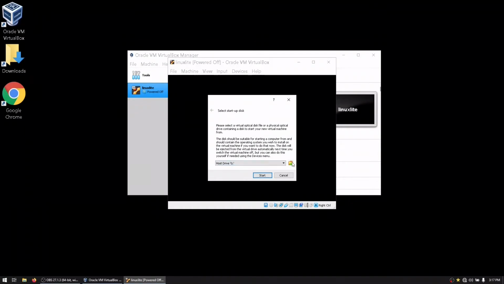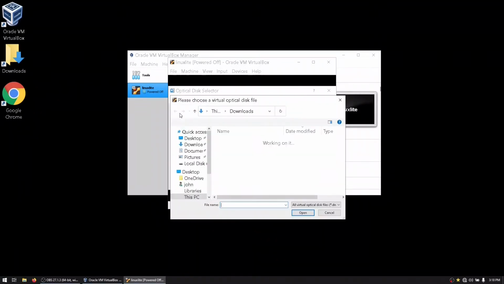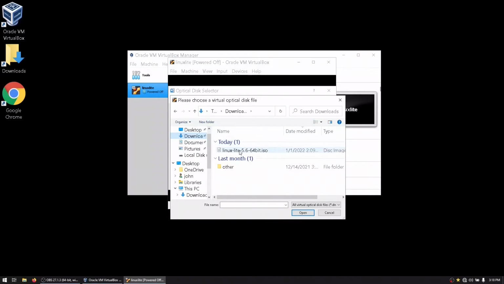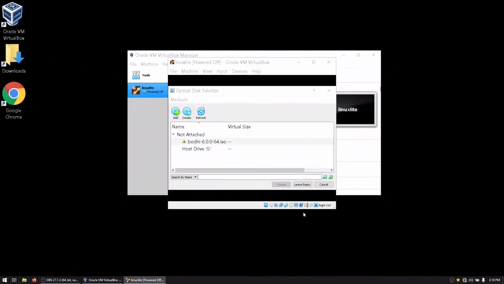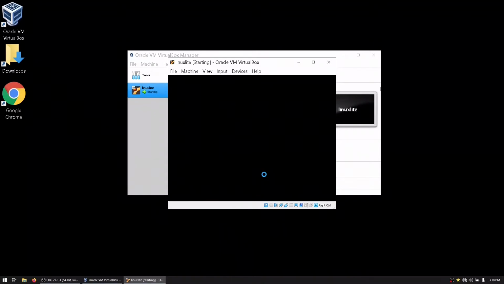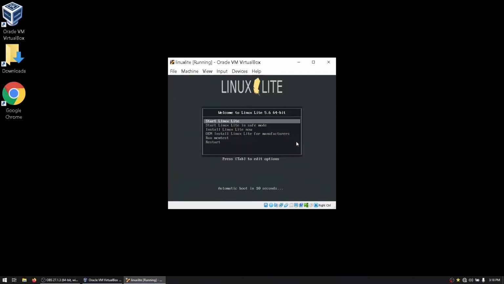So it tells us where is your ISO. So you go in here, you go add, go to downloads. I have it here in the downloads. So I click open, choose, start. As easy as that. Remove this one.